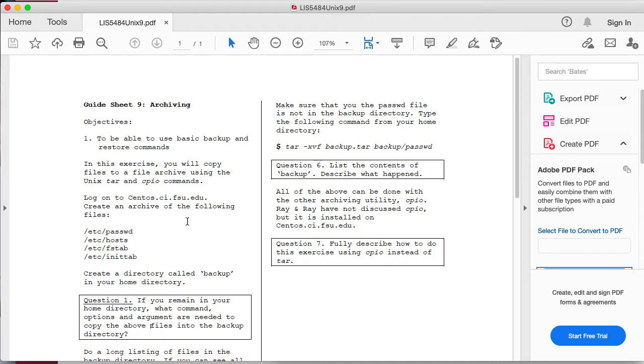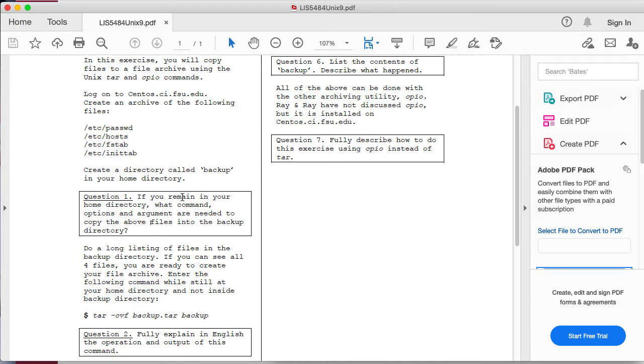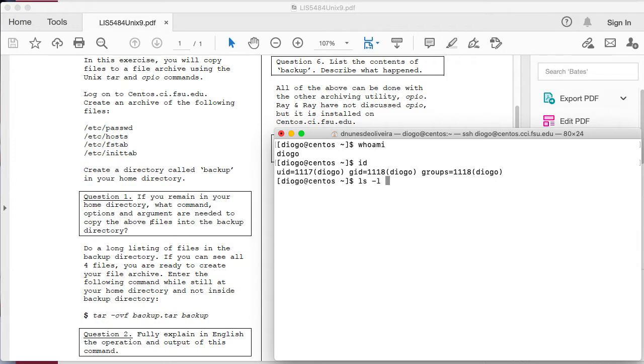So you have to log on to the centos.cci, it's not CI, cci.fsu.edu server, and create an archive of the following files. All of them are in the /etc directory. So the files are passwd, hosts, fstab, and inittab. So let me long list all these files: the passwd, then hosts, then fstab, then inittab.